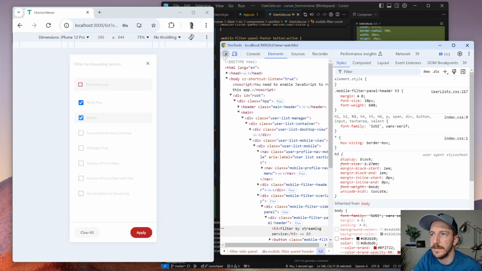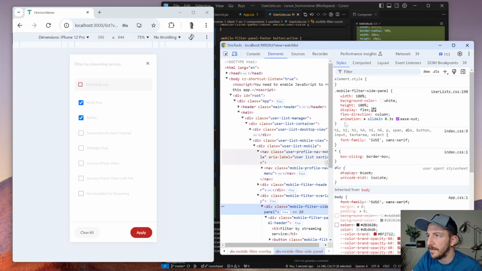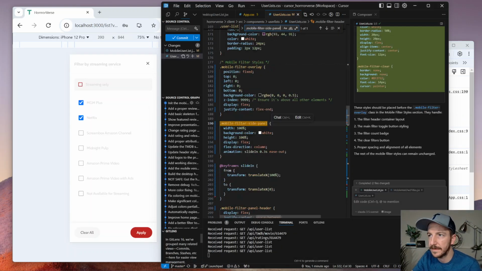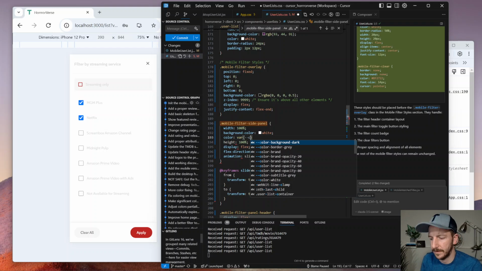If everything is inside it, we could define color in the parent of everything here, which would be, where are we? Here we go. Mobile filter side panel. Let's add a color to this and see if that actually gets it all the way through. So color, var, color.